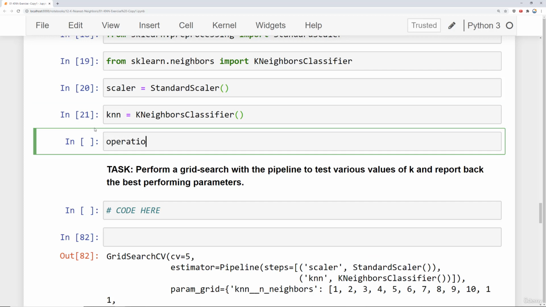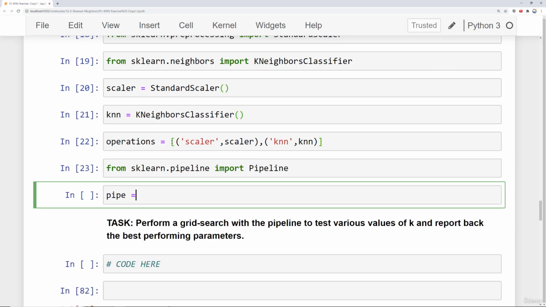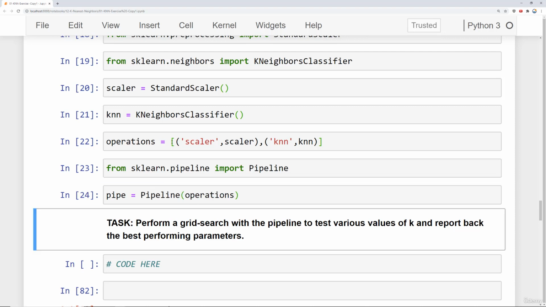Then we have to decide the order of operations we want to perform using these tuple pairings. So just before, we do the scaler first. So pass in scaler, and this should be a list, so let's put in the brackets there. And then the next option is knn with the KNN variable. And there's our order of operations that we're going to pass into the pipeline. So let's go ahead and create the pipeline object. We need to actually import that as well. We'll say from sklearn.pipeline import Pipeline. And we simply say pipe is equal to this Pipeline, where we pass in these operations. So we have our pipeline ready to go.